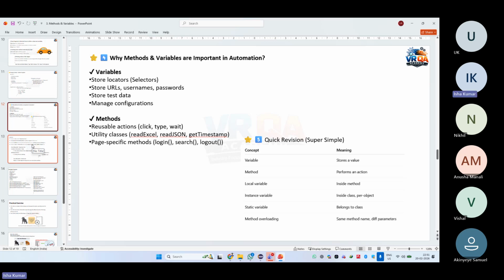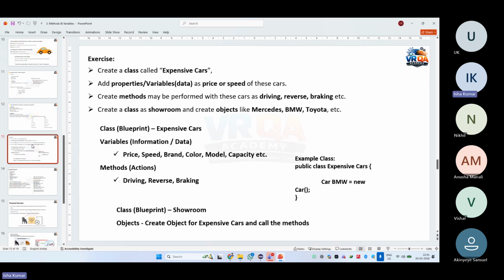Okay. Anything else you want to ask me? You can ask. I have one general doubt. There is one programming language, Groovy. Is it similar to Java, or do I need to learn it separately?